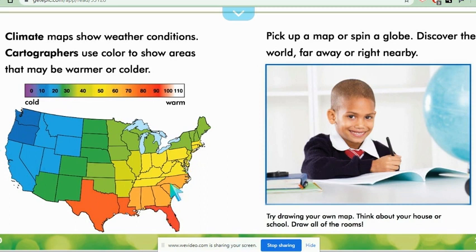And that is useful for knowing what plants you might want to plant in your yard. Some plants grow better in this climate, and some plants grow better in this climate. So pick up a map or spin a globe, discover the world far away or right nearby. Actually, try drawing your own map. Think about your house or school and draw all of the rooms. That's a fun activity. You should try that today.